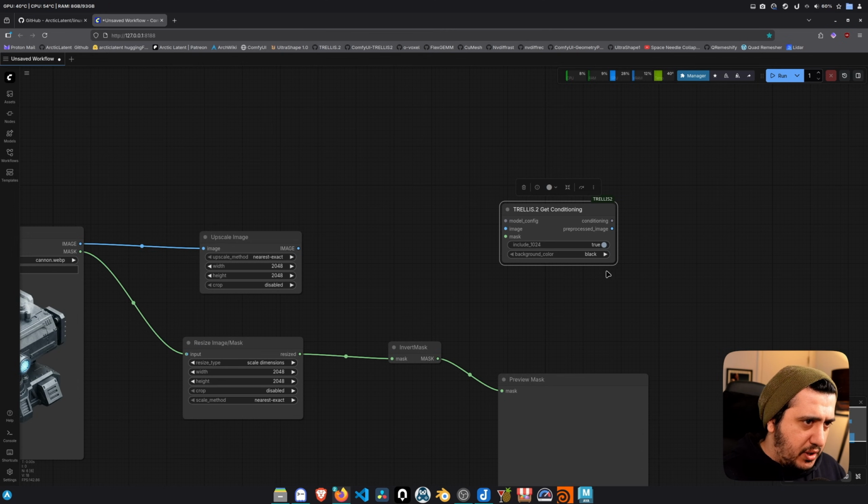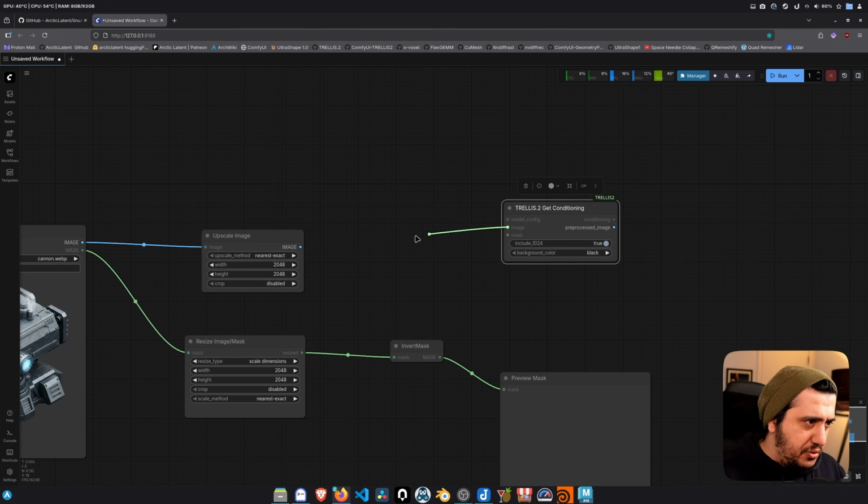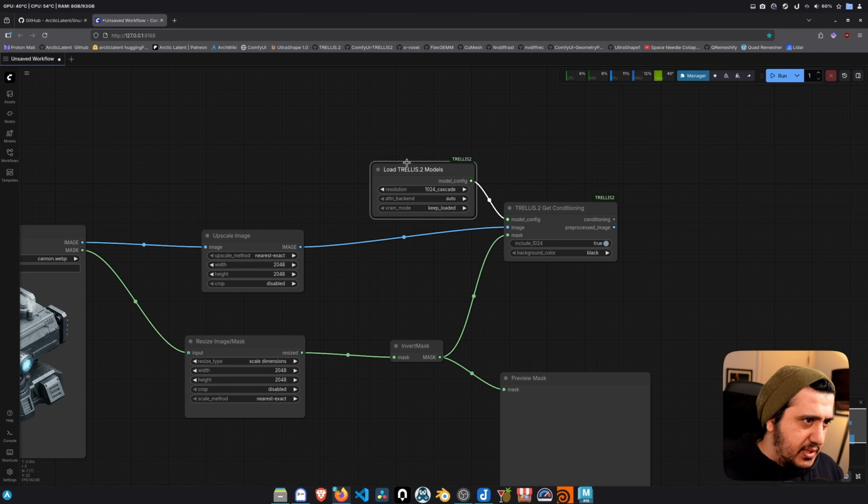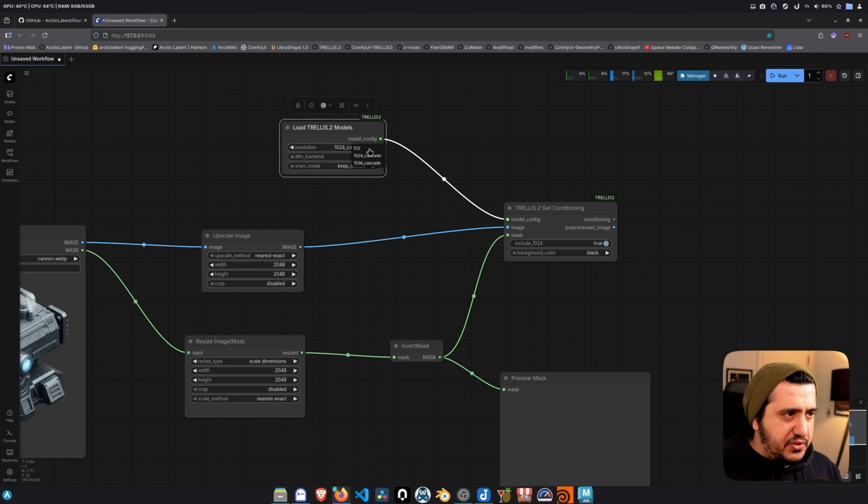this guy, and the default values are fine. And this is going to get my upscaled image. This is going to get my mask, and this guy is going to get my Trellis model, which is load Trellis 2 models. And we have three different resolutions for Trellis 2. One is 512 and one is 1024 and one is 1536. Of course, 1536 is going to give you the best results, but it is so much more VRAM heavy. So you can try according to your VRAM. I will go with the middle one.